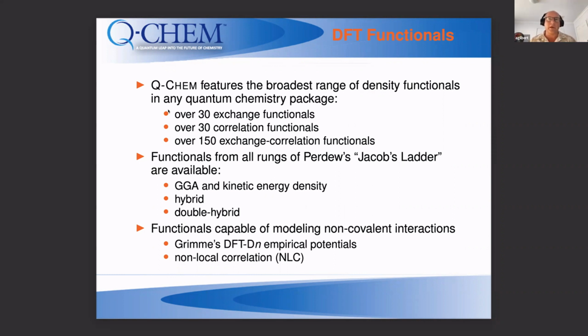But one thing missing from most of the functionals is the modeling of non-covalent interactions, but Q-Chem's got those covered as well. It has, I think, the full range of Stefan Grimme's DFT-D methods. These are empirical potentials that add on dispersion to your density functional and can be mixed in with any of the 150 or so functionals that you have available to you. We also have non-local correlation functionals, which I'm going to talk a little bit more about.